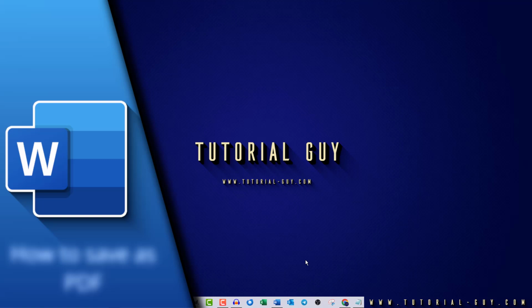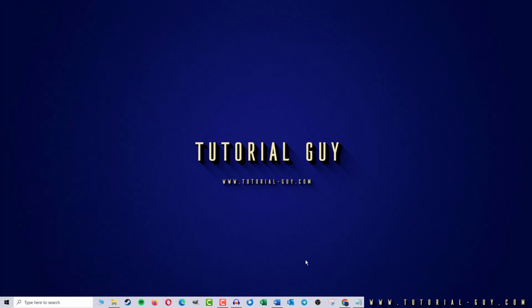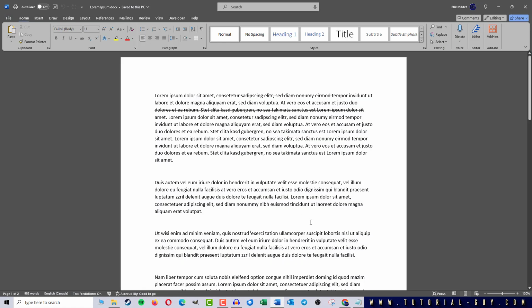In today's video I want to show you how to save a Word document as PDF. This is actually quite simple, and in my opinion it's better than using an online tool because I don't have to upload my data to the internet and don't know what's being done with it. I now open Word and have a lot of text here.